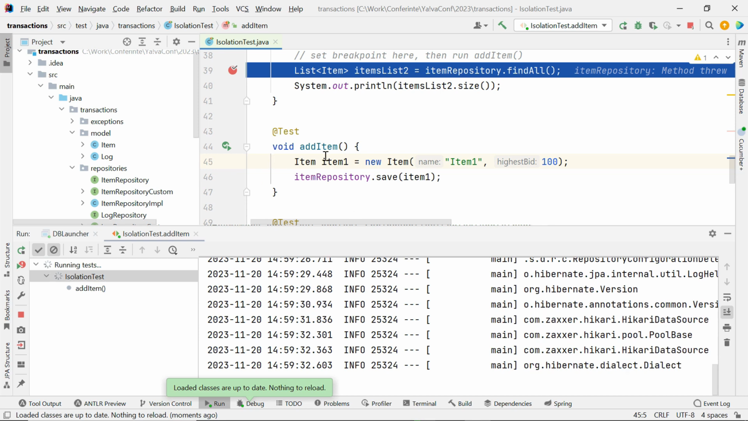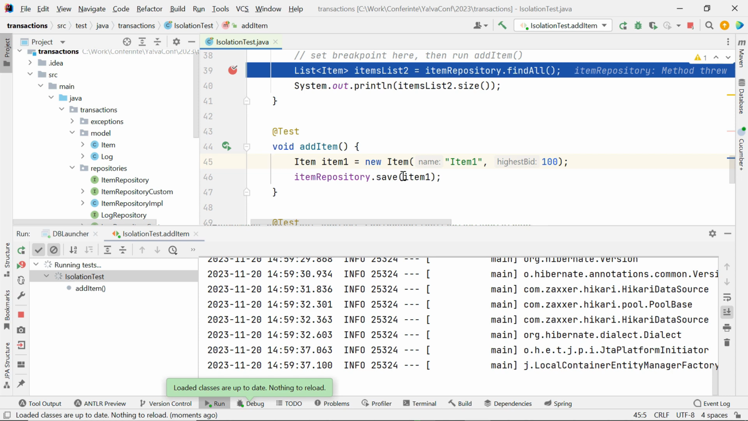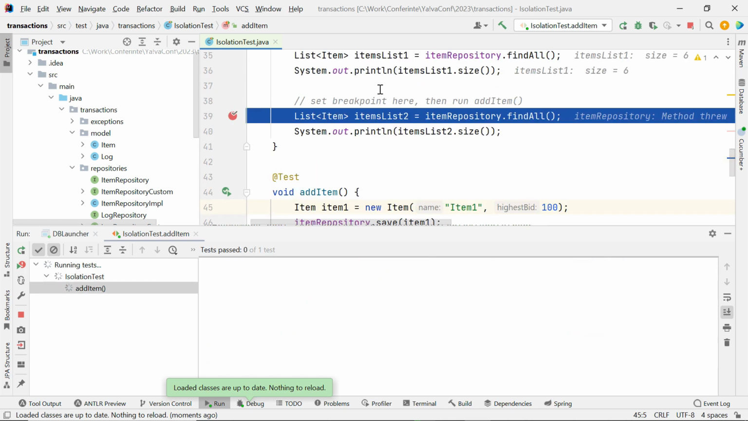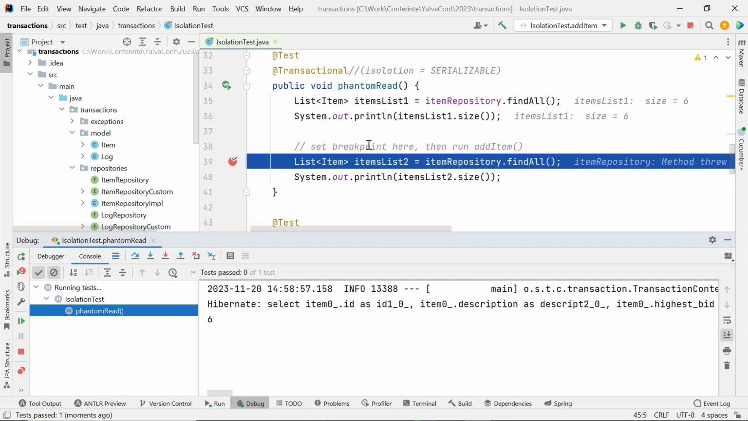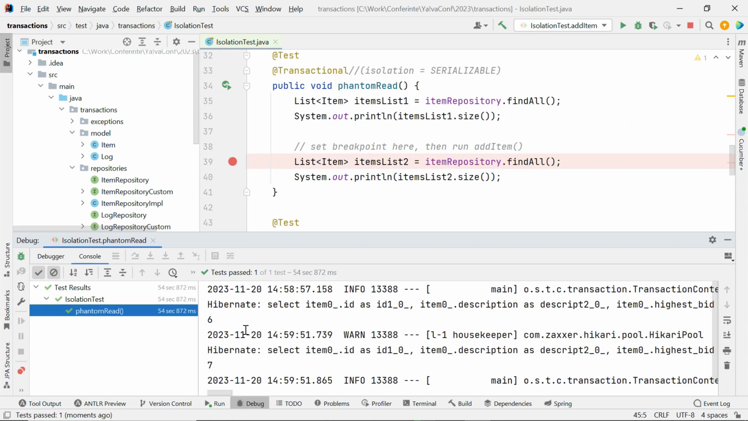Let's see what's happening. Previously, this add item was blocked here to wait for the other transaction. Here, it goes to the end. You see that the test is fully executed. I go back here to the execution of this first transaction. I resume it, and you see now I no longer have the size of 6, but the size of 7. So reducing the isolation level, I allow some other transaction to write some other row in the database.